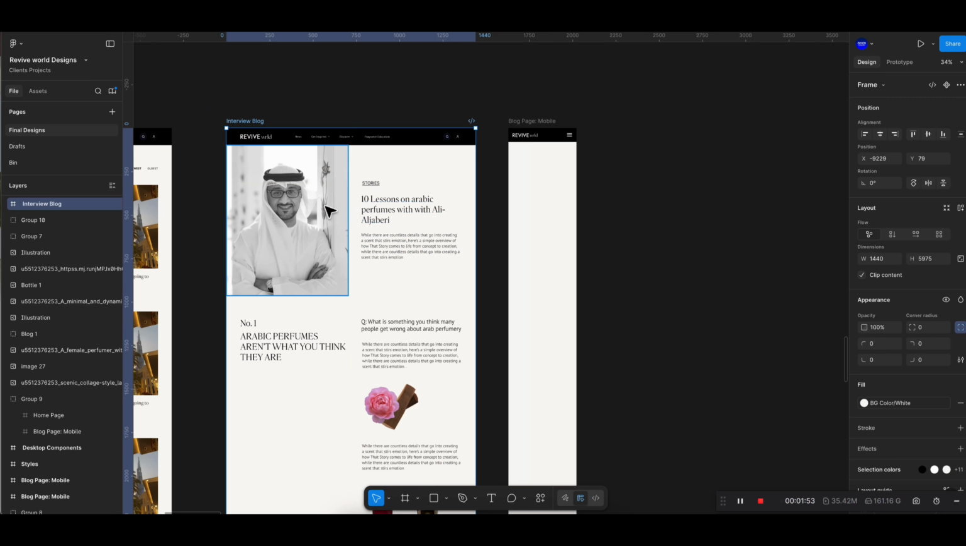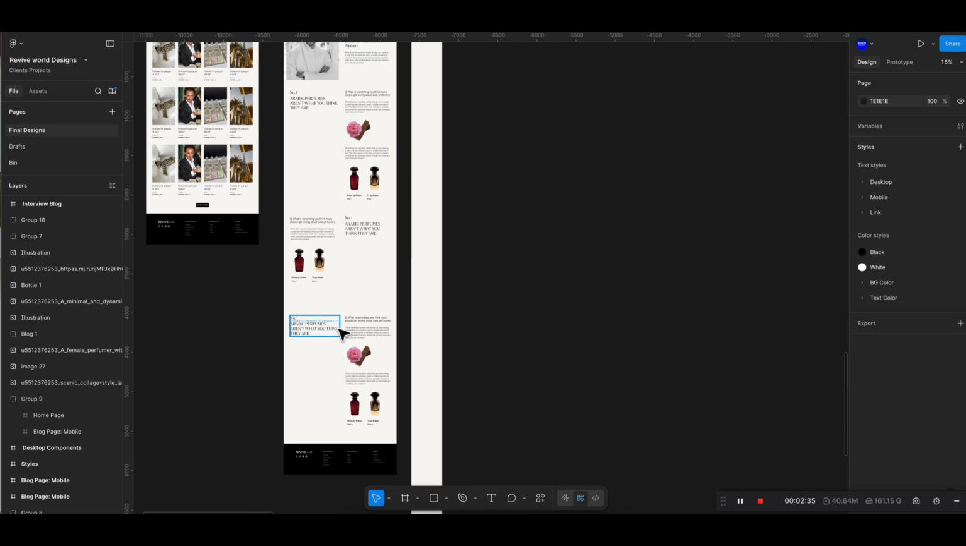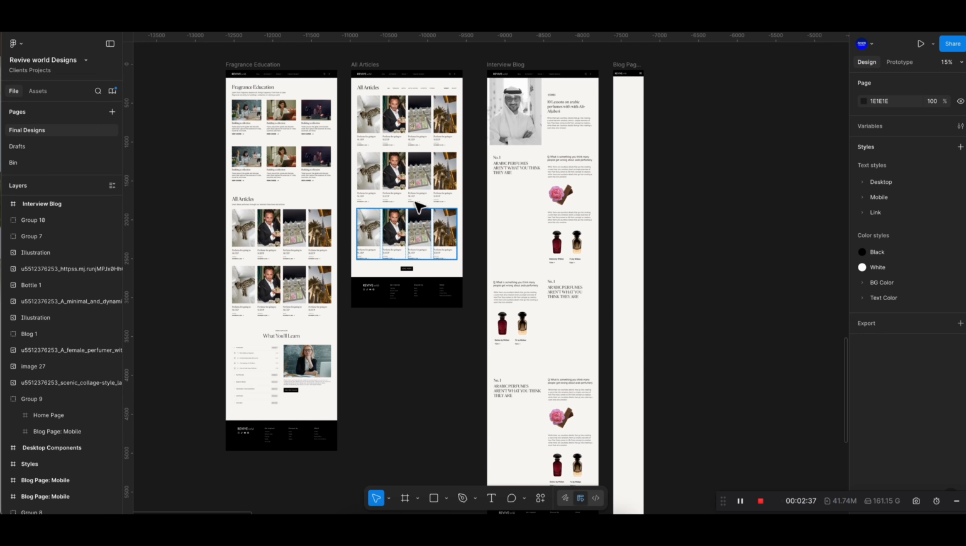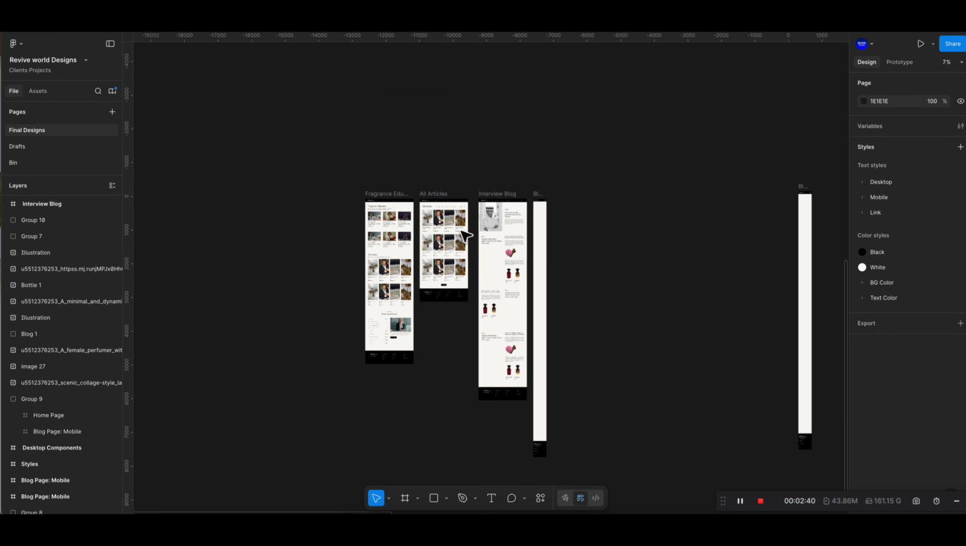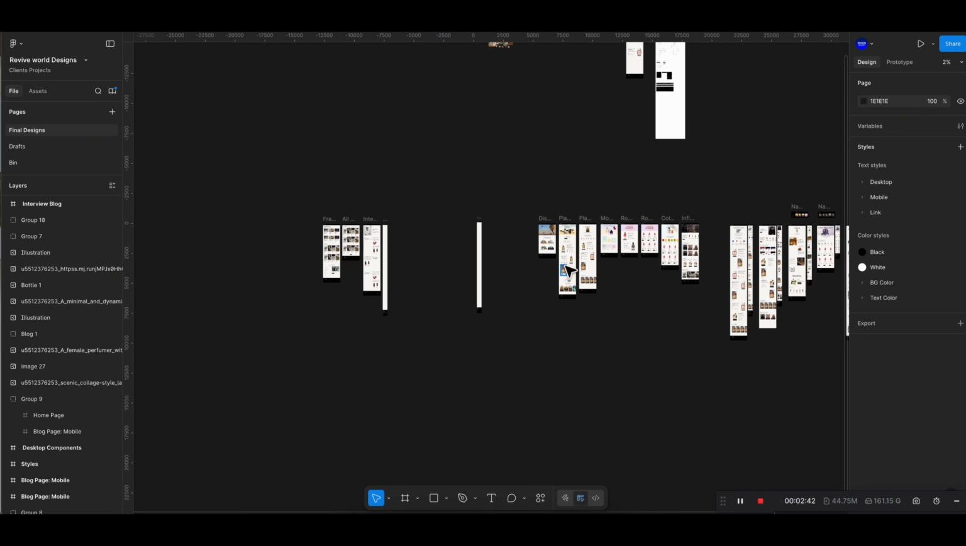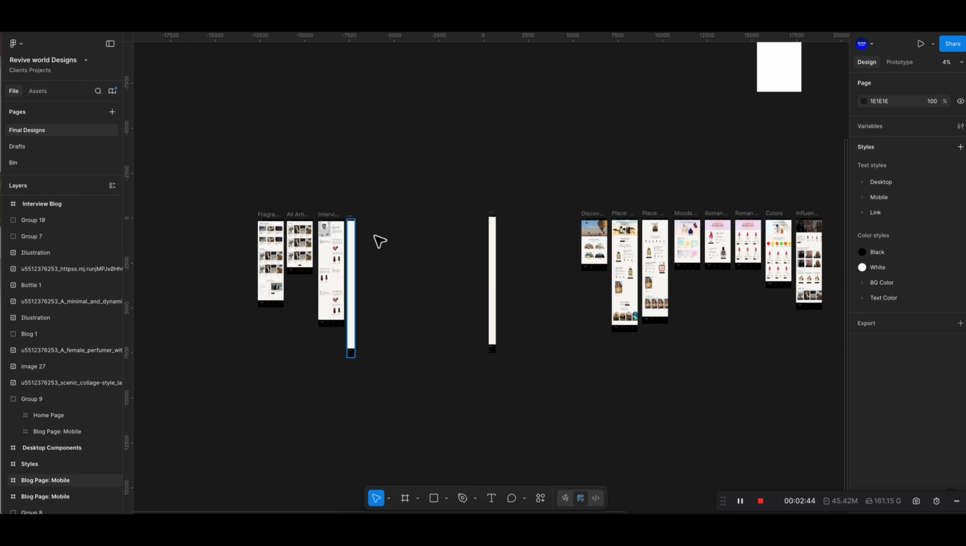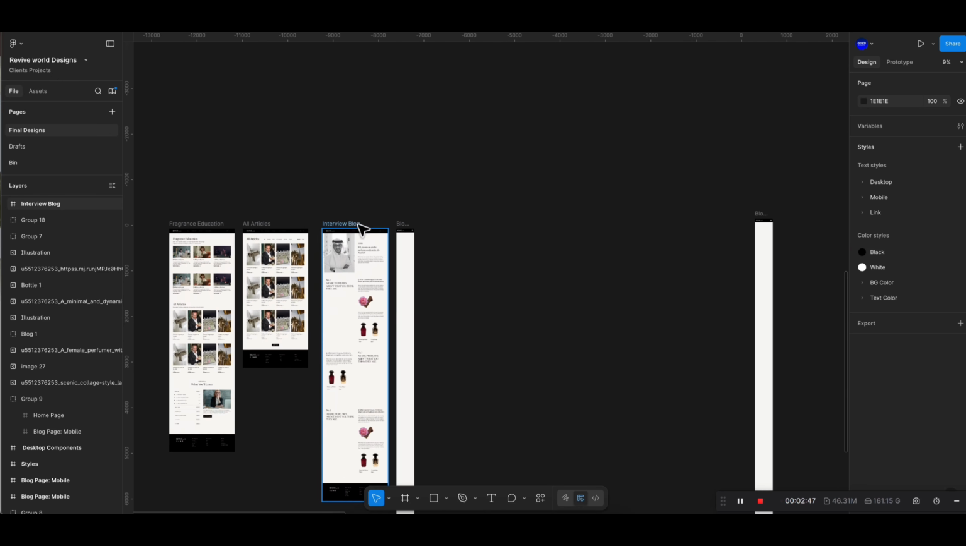So let's get started. First of all, I will design this page for mobile. Then I will also design these two pages as well for mobile. I already completed the desktop design for all pages. I just have some pages that I have to design for mobile as well. So let's complete all the design.